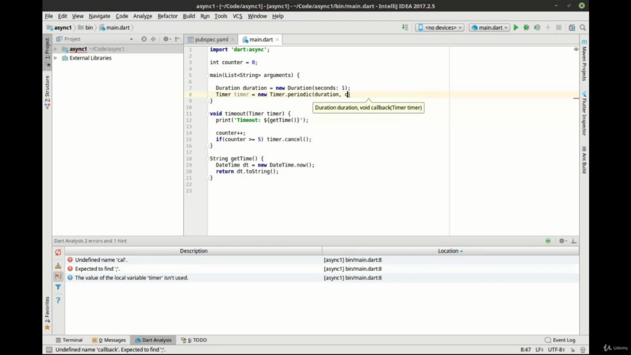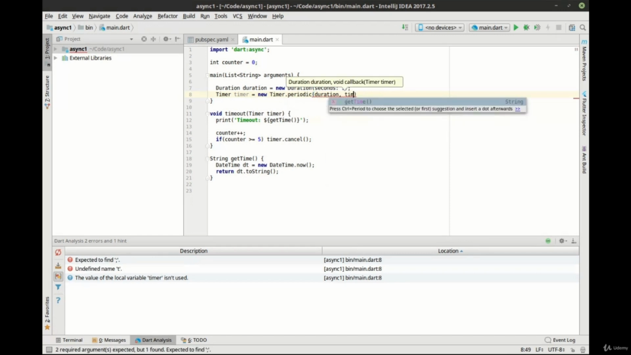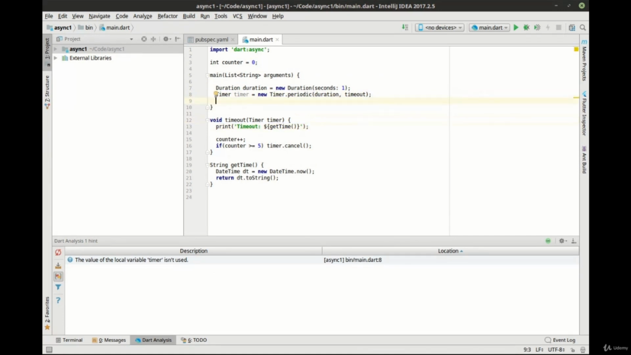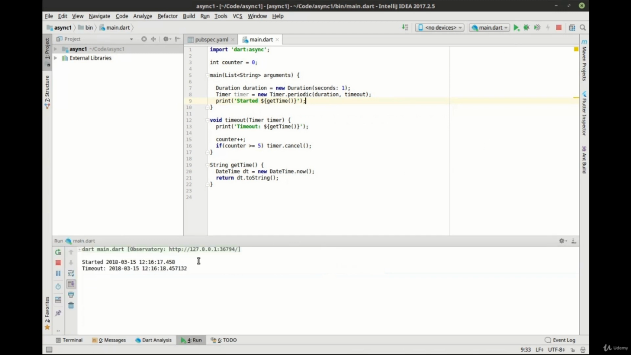And if you remember from previous tutorials, even functions are objects. So we're just going to give it the name of the function for the callback, and let's run this. But before we do, let's actually add a little bit of code here. Print, that way we can see when it started. Run this, and you see how every second it'll print the time.